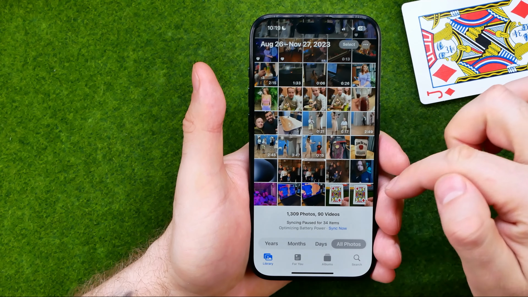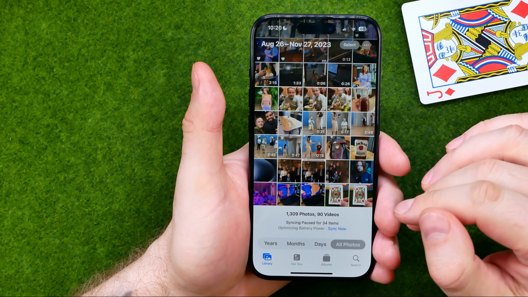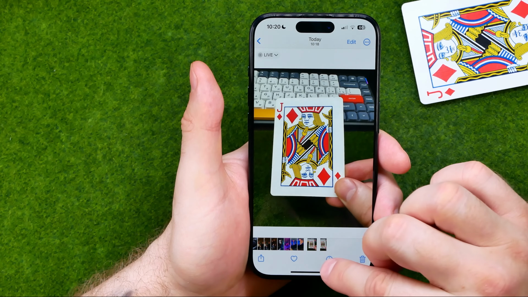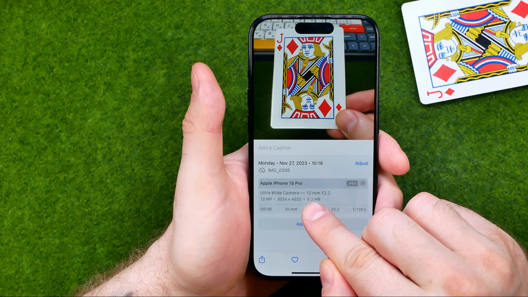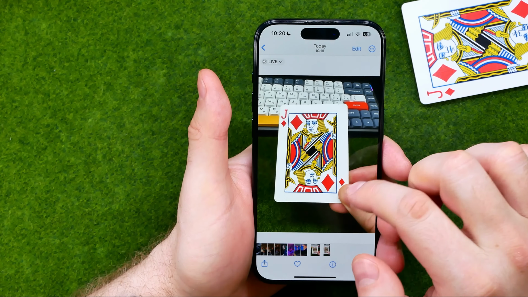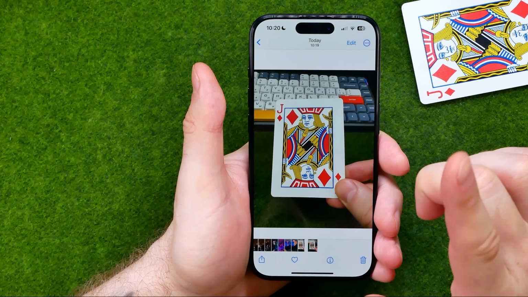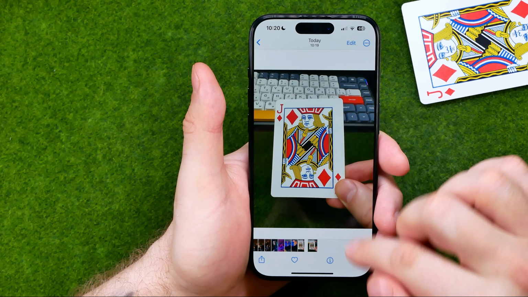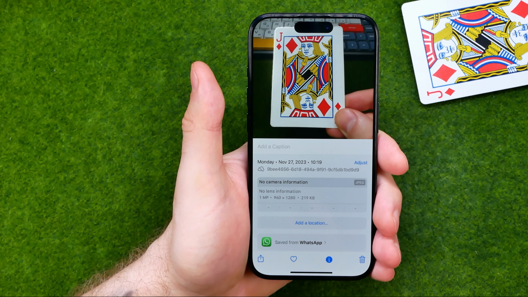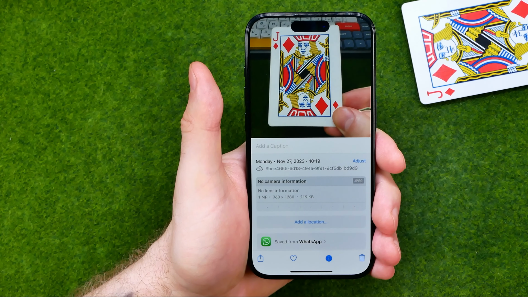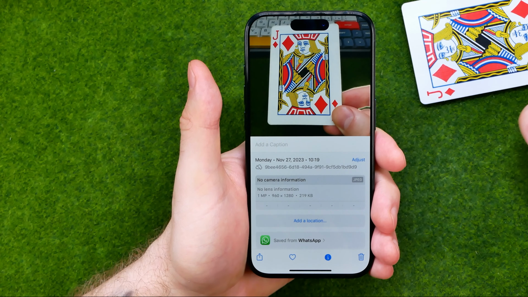As you can see now, I got two photos here. However, the original photo has 3.3 megabytes file size. However, the outcome photo has 219 kilobytes. So that's how we can reduce file size really quick and easy.